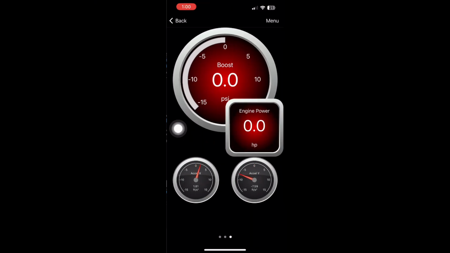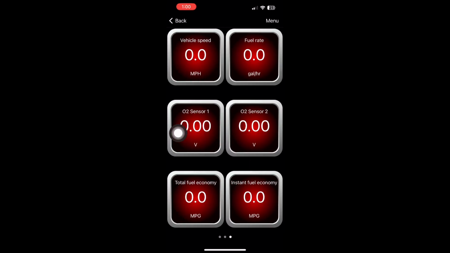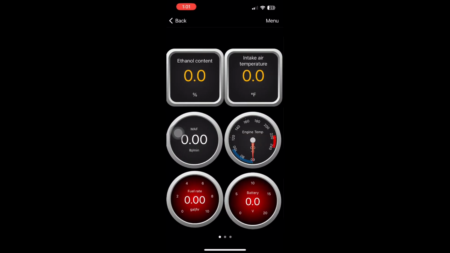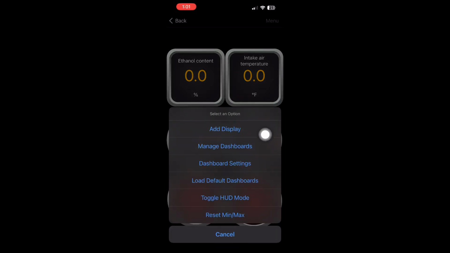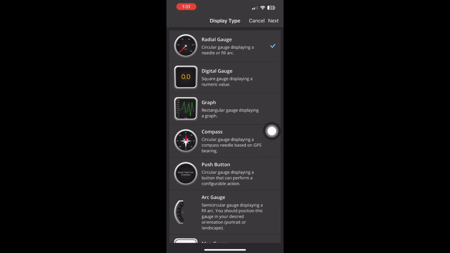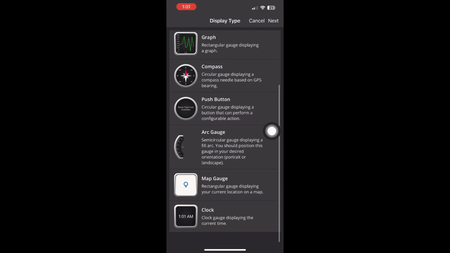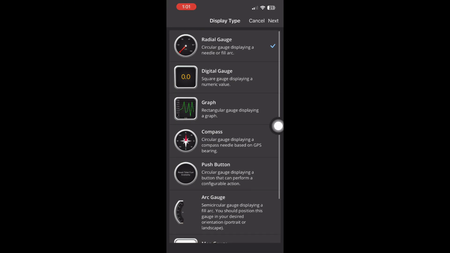So you're going to want to open up the dashboard. This is what it looks like, or the one I made when I was messing with it. And then you could already see I have the ethanol content up. But first you're going to want to go to menu, hit add display. And once you go ahead and hit add display, choose your settings. I chose the digital gauge just because it's easier to read.